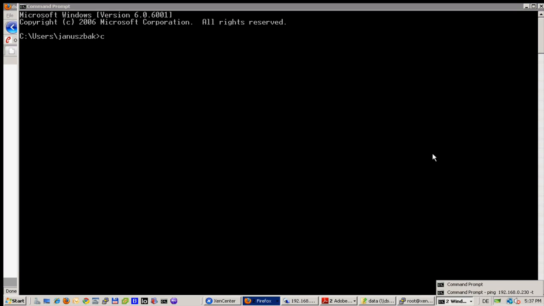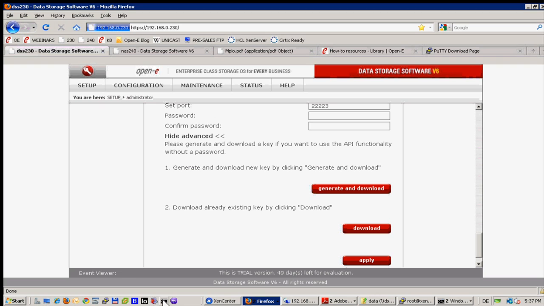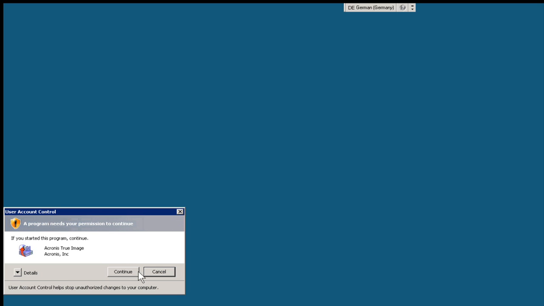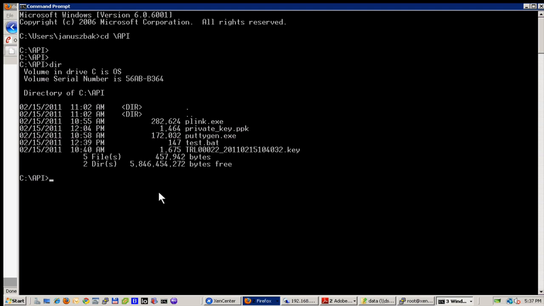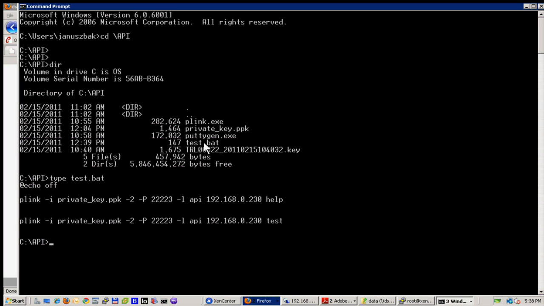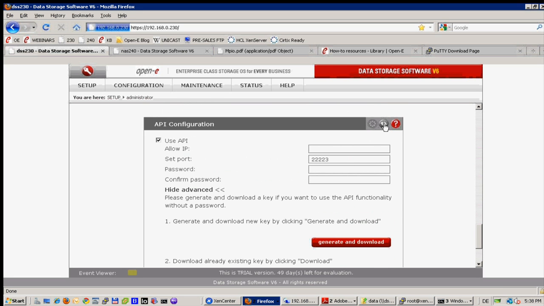I can go and use some commands to check the storage. Okay, cd API. You can use SSH, but in my system SSH doesn't work. This is a 64-bit system. I downloaded PuTTY's plink, and in the test batch, I have some commands.